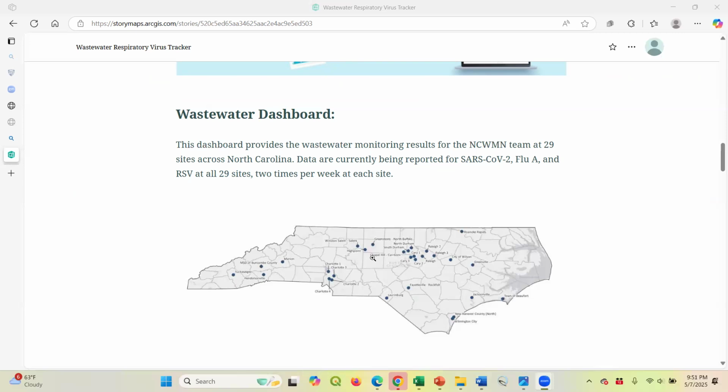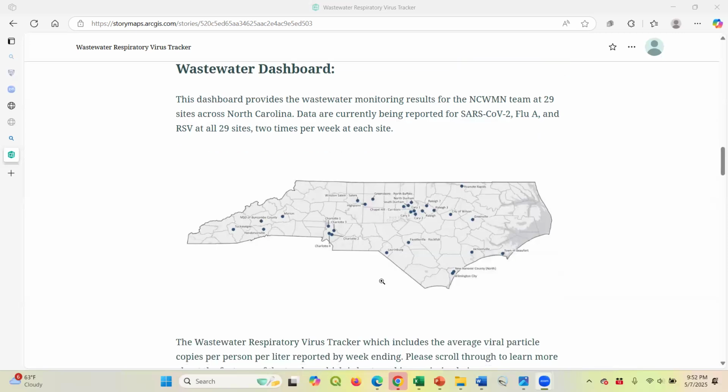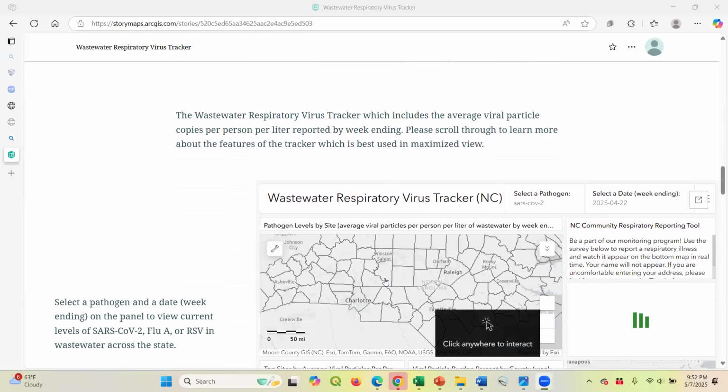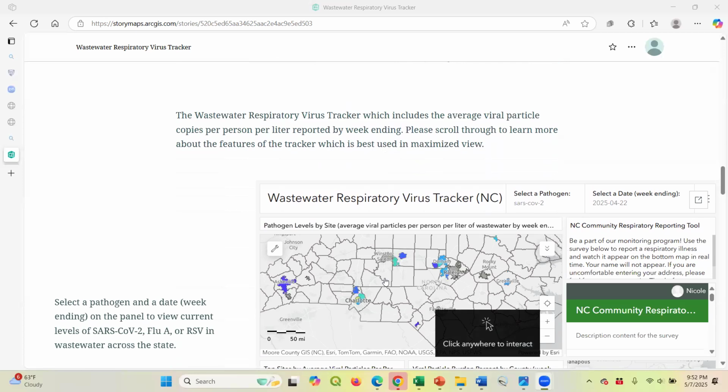And so one of the things that I did that we normally don't do was spend some time really cleaning the data and aggregating the data so that I could average those 2 data points that we're picking up each week to create an average value at each site per week. And so what you're going to see reported on the wastewater dashboard, which we're coming to, is the average viral particle copies per person per liter reported by week ending. And this is aggregated for those multiple samplings per week.